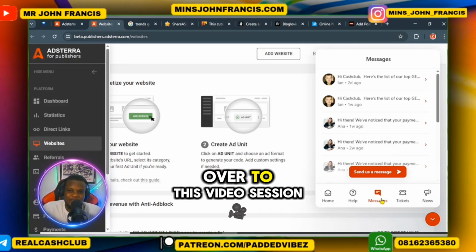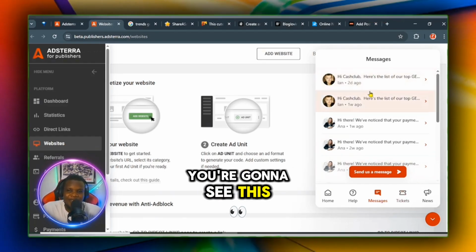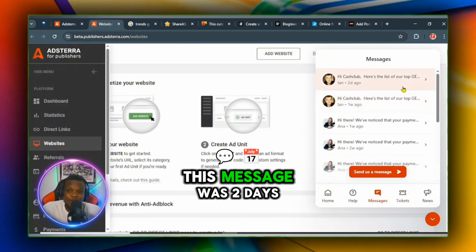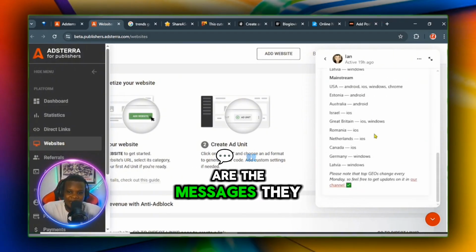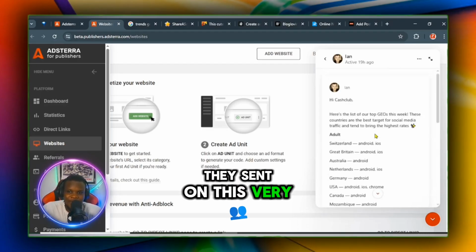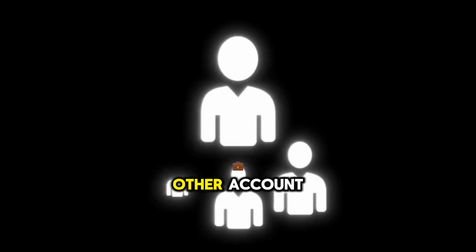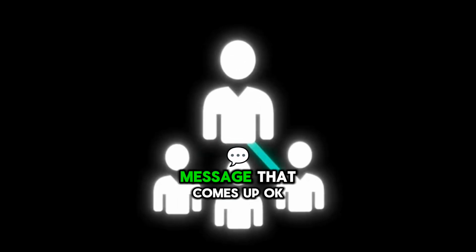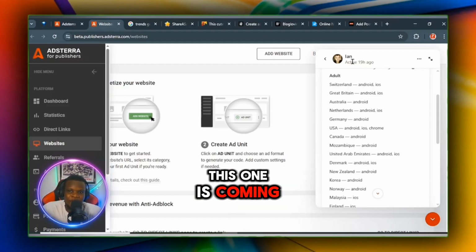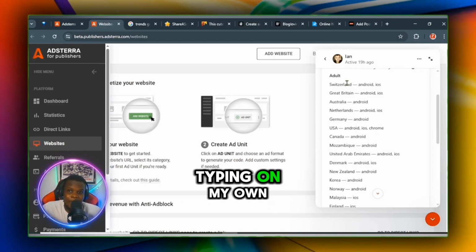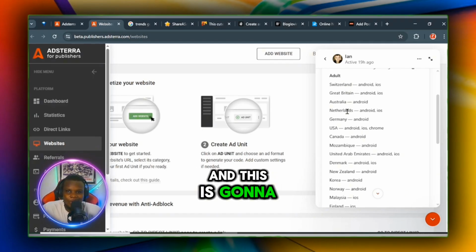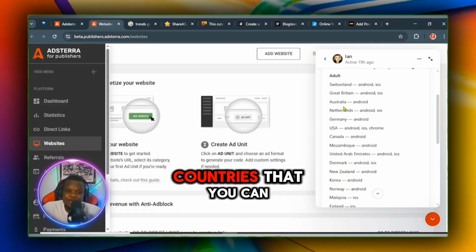If you come over to this section right here, you're going to see this is my own manager. This message was 2 days ago. If you click on this one right here, you're going to see the messages they sent me on this account. On all of my Adsterra accounts, there is a specific message that comes up. For instance, this one is coming from Lan, and in my other account I have another female typing on my own account. This is going to tell you all of the high CPM countries that you can target on Adsterra.